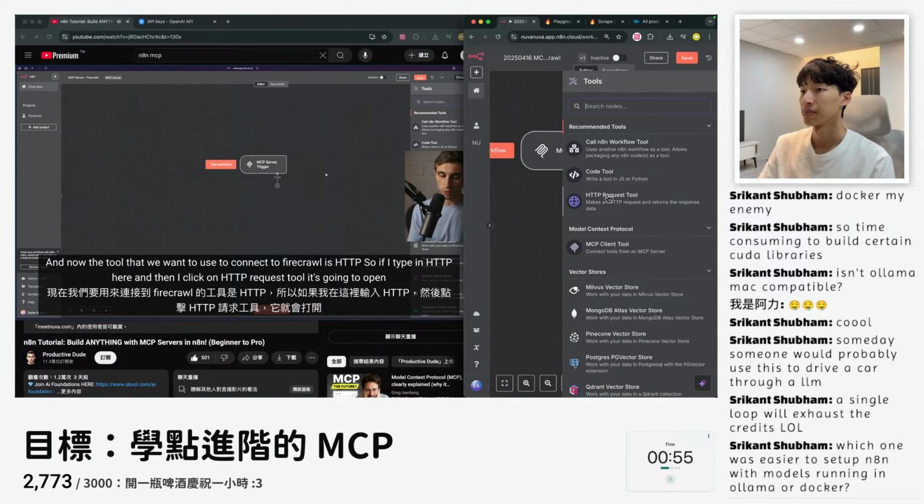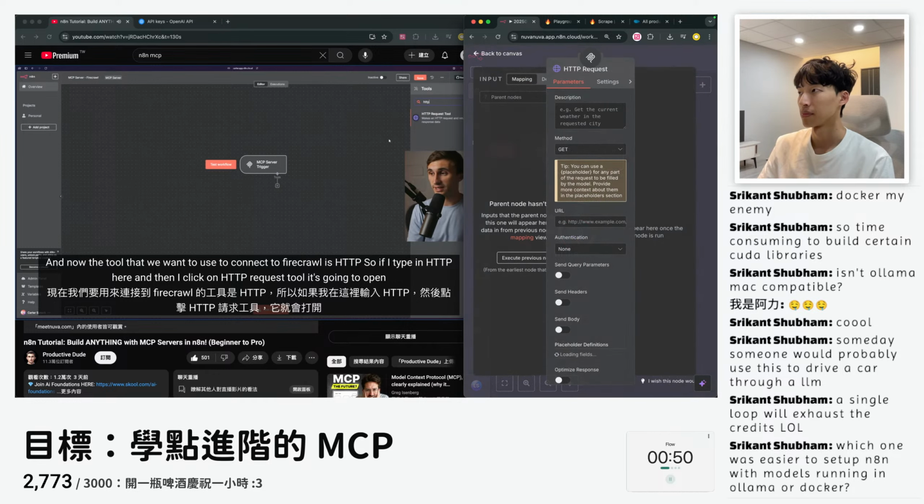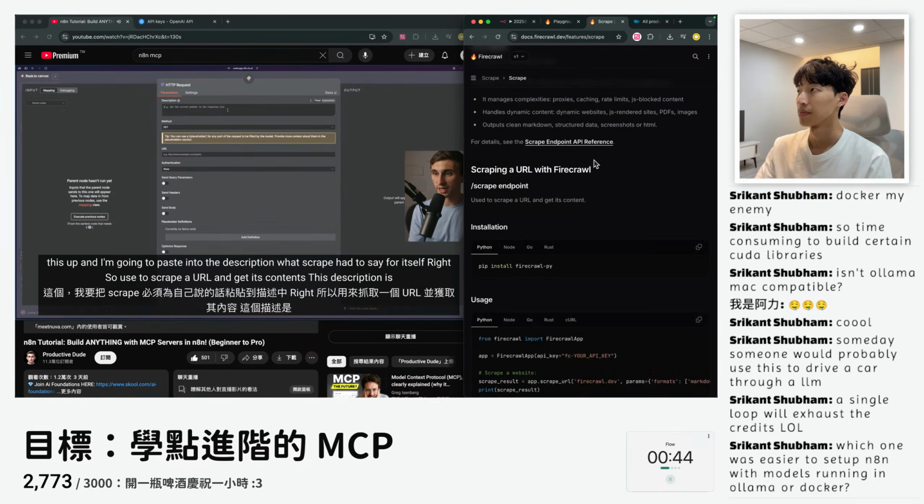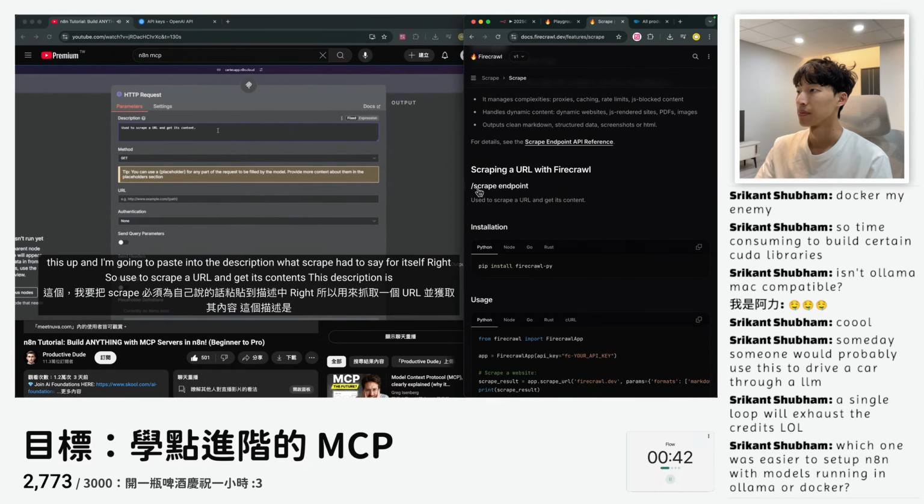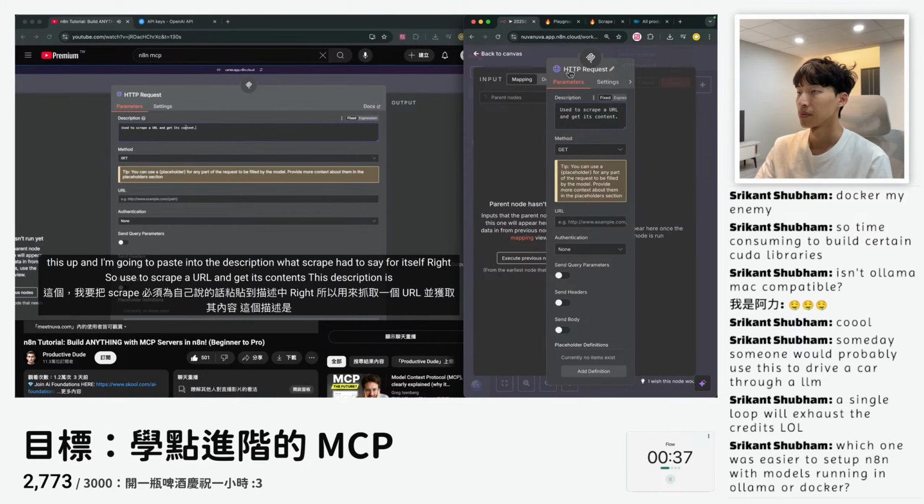And now the tool that we want to use to connect to Firecrawl is HTTP. So if I type in HTTP here, and then I click on HTTP request tool, it's going to open this up, and I'm going to paste into the description what Scrape had to say for itself, right? So use to scrape a URL and get its contents.